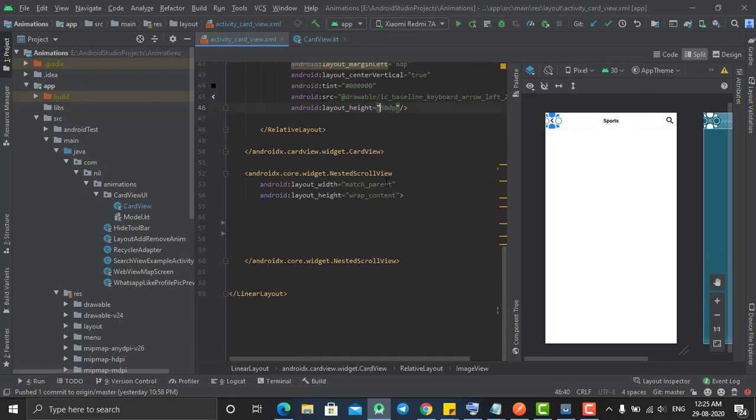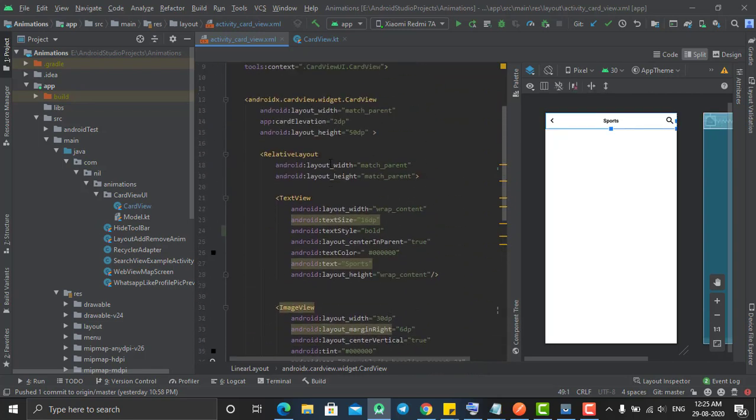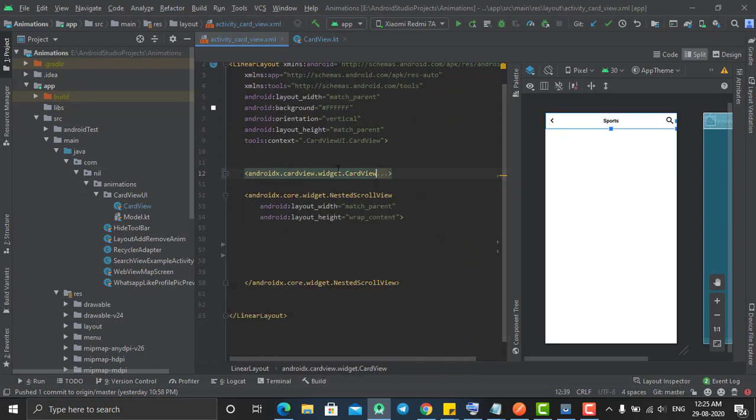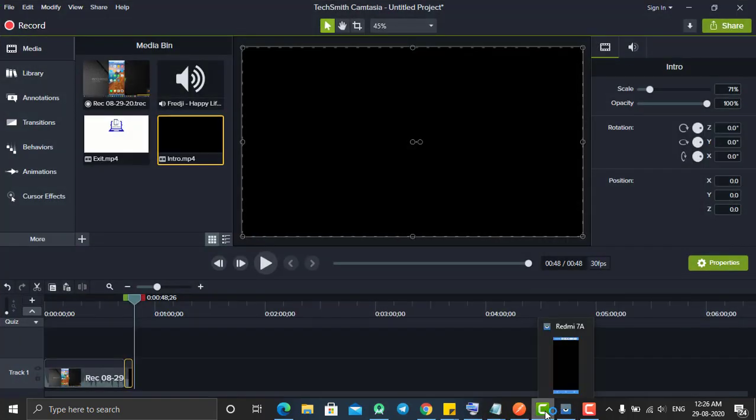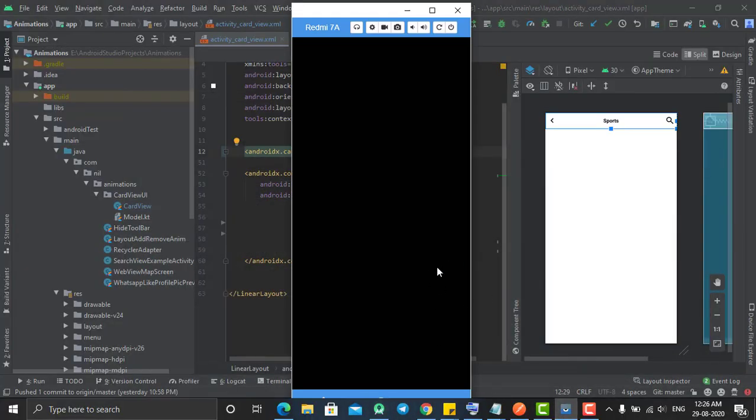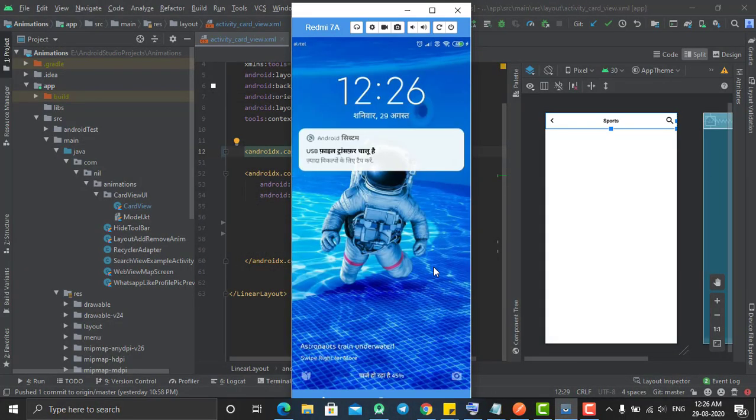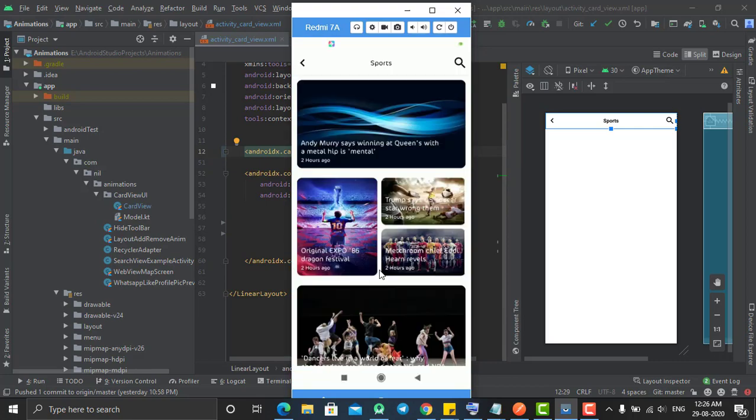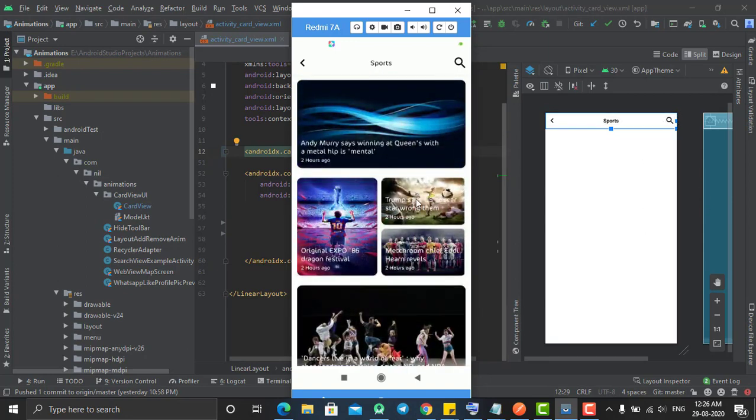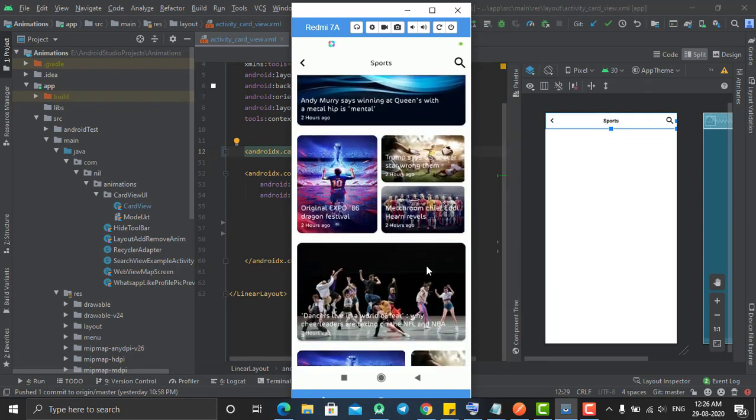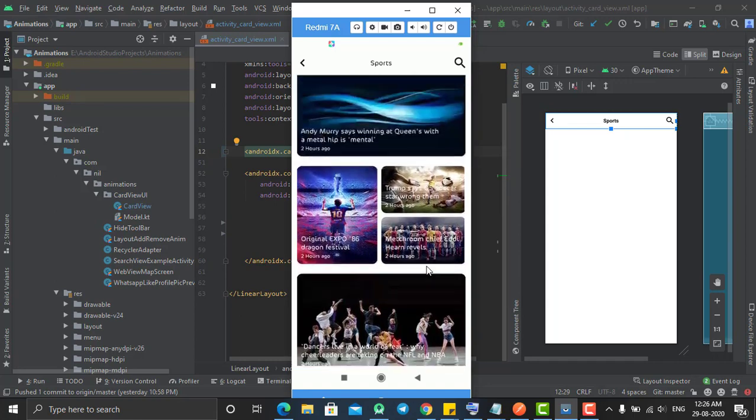Now this is our toolbar. We have developed our toolbar, so this CardView is our toolbar. After that, we need our remaining layout. So our remaining layout has this type of layout. Basically this is scrollable, right? As you can see, this is scrollable, so we need to make this screen scrollable, but our toolbar should not be scrolled with this, right?